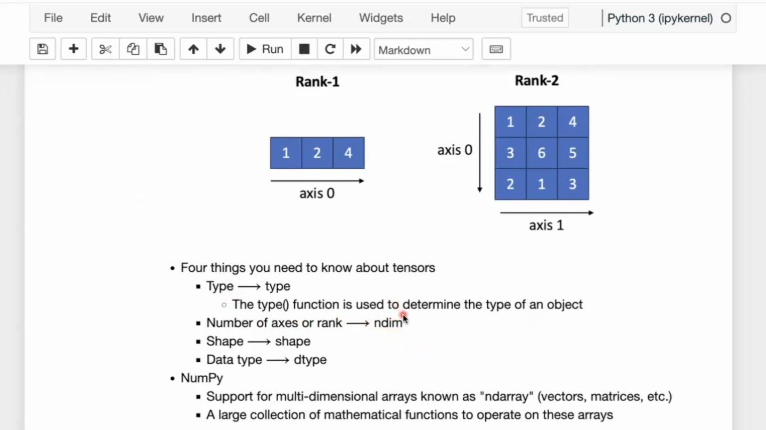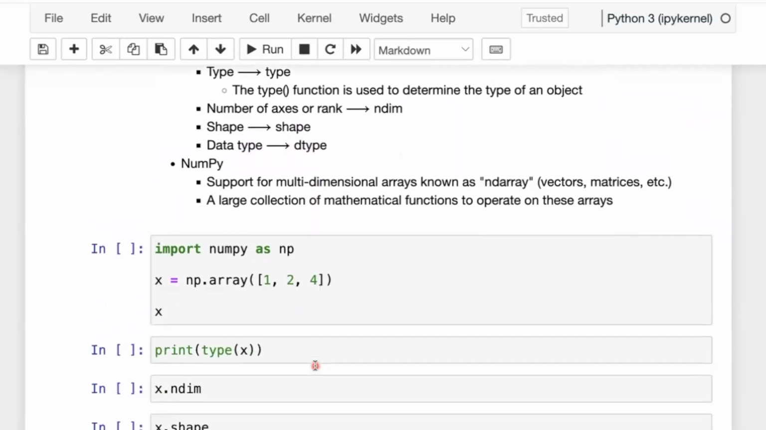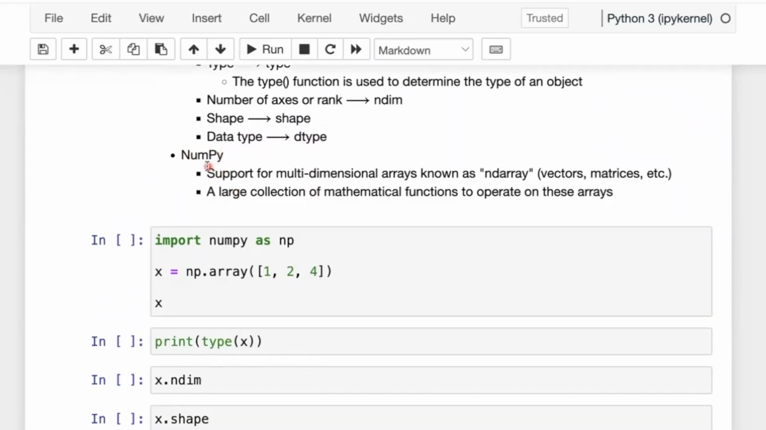And then we have this ndim, which is the number of axes or rank. And then you have shape, which tells us the number of elements in each axis or dimension. And then we have data type, which tells us whether we have integers, floating numbers, and so on. So based on this information, we can now work with NumPy.